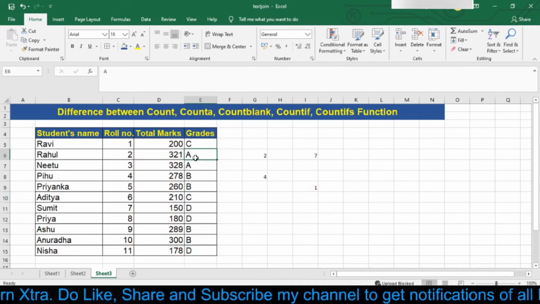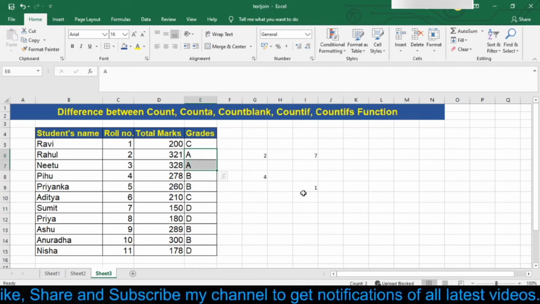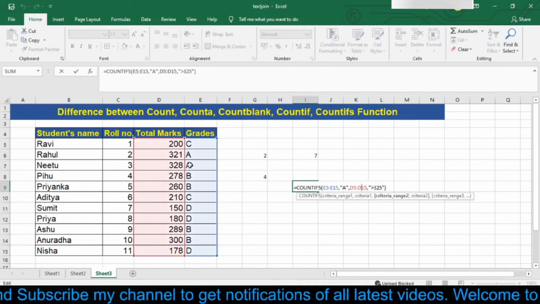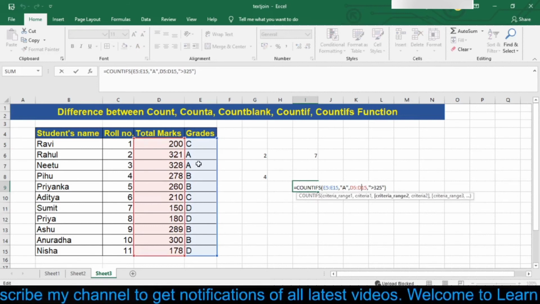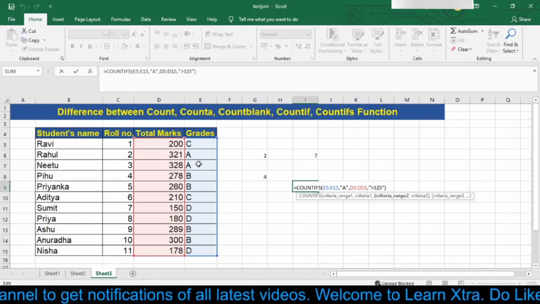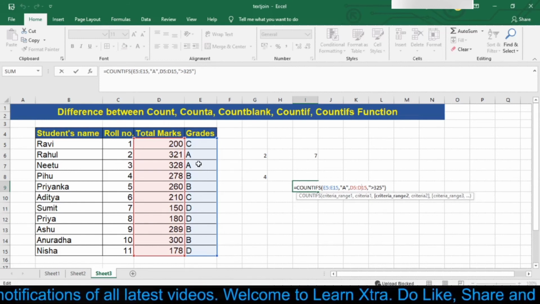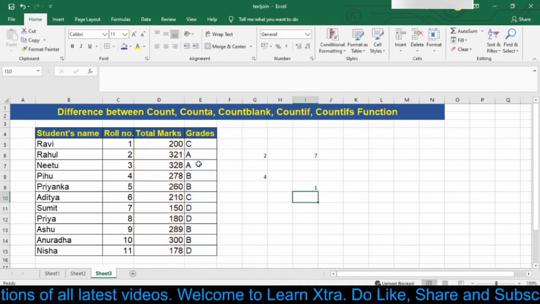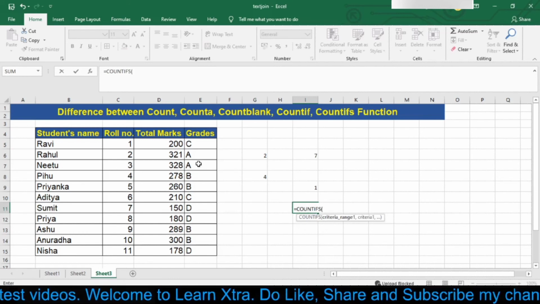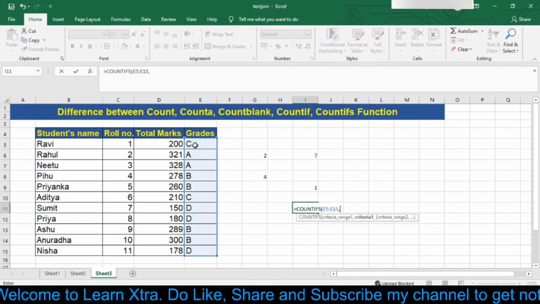I got 1 as my answer because here I have 2 conditions in my formula, that is out of this grade column I want the students who have achieved A grade. So I have 2 students who have achieved A grade, but my second condition is out of all these total marks I want to calculate the marks which are greater than 325 only. So here one student has achieved 321 marks, but the second student has achieved 328 marks. So that is why I got my answer as 1, because Rahul has achieved marks less than my criteria.